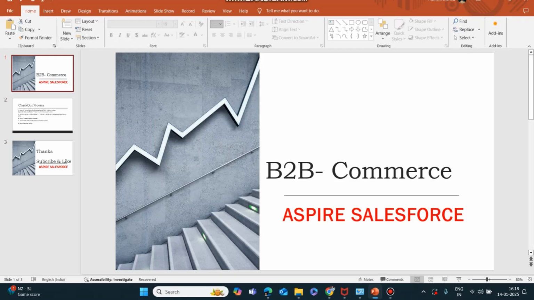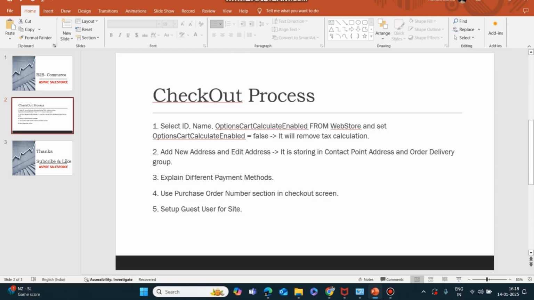So in the last video we were talking about the cart page, how we can add any product to the cart, how we can maintain the cart, how we can delete the product from the cart. So today's topic is the checkout process. How we can manage the checkout process, how we can place the order, how we can add the components in the checkout page. So that's all we are going to talk about in this session.